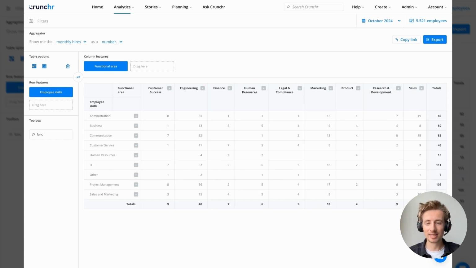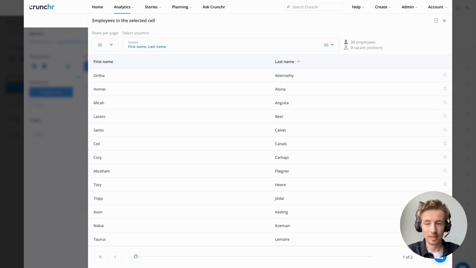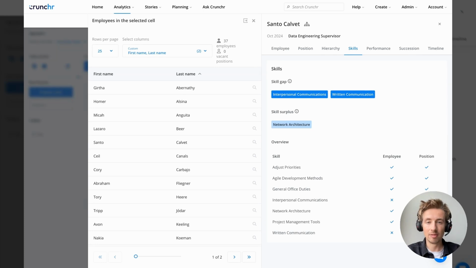And then finally, after taking a look at that big picture view, let's zoom right down into the individual employee. I can see that there are 37 people in engineering who have a skill in the IT domain. I can click on this to see the list, and then let's zoom in on, for example, Santo, and I can see the individual profile of Santo, which skills they have and which skills are needed for the position and what skill gap they have. And that can help you with learning and development conversations.